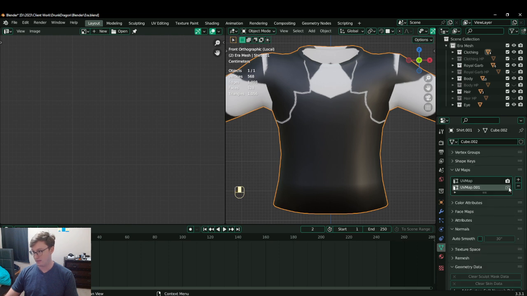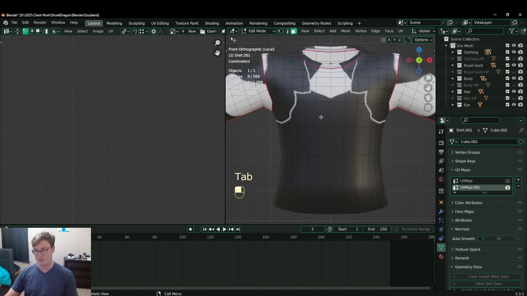Make sure we have this one set to visible, little camera icon. And now we can grab this corner to here, maybe from this corner to here.